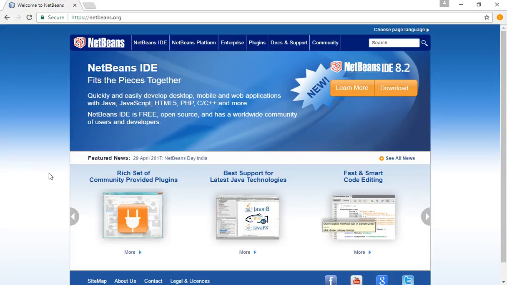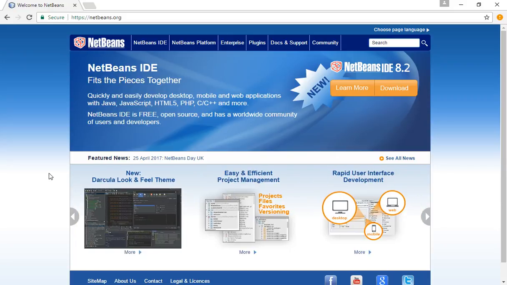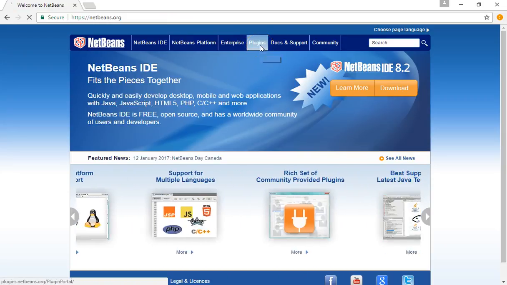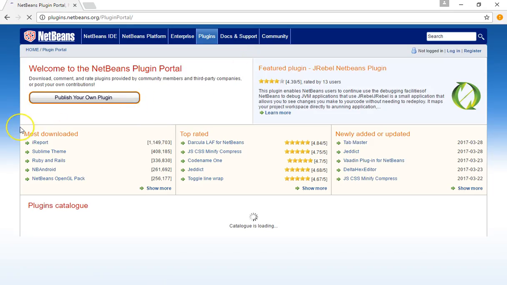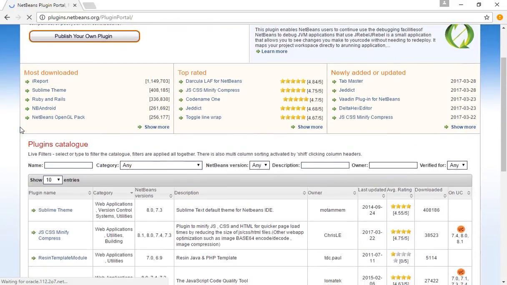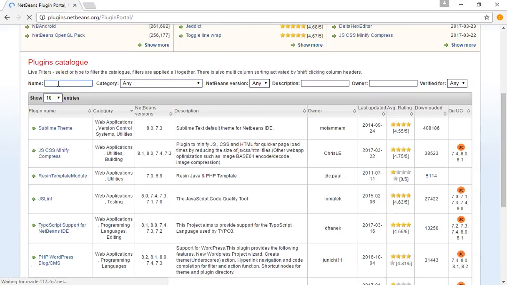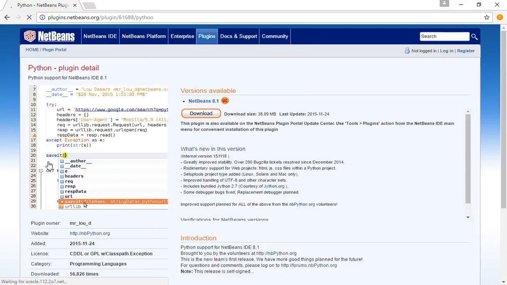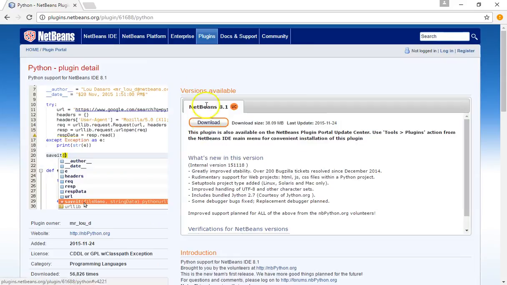Hello everyone, in this tutorial I will be showing you how to install Python as a NetBeans plugin. So go ahead and go to the netbeans.org website and let's click on the plugins tab. Now if you scroll all the way down, let's browse through the catalog and type in Python. And let's select the first one. The plugin name is Python. And from here, we want to go ahead and click download.